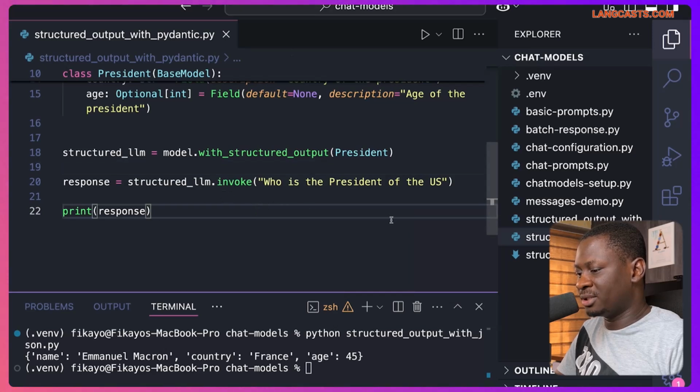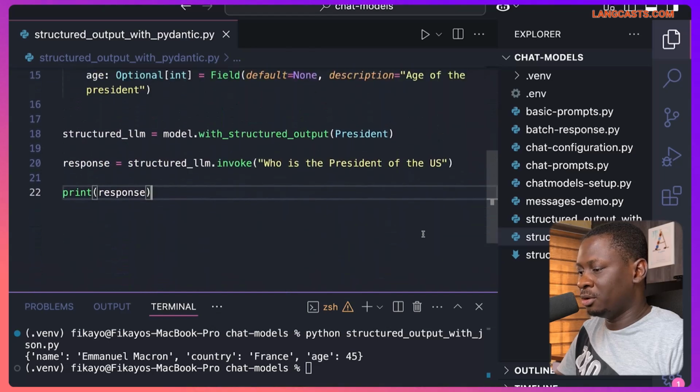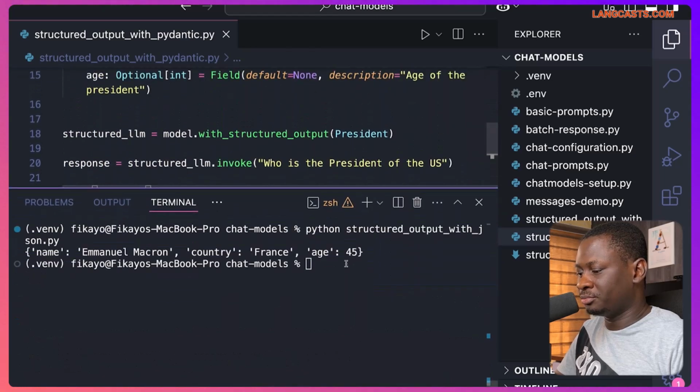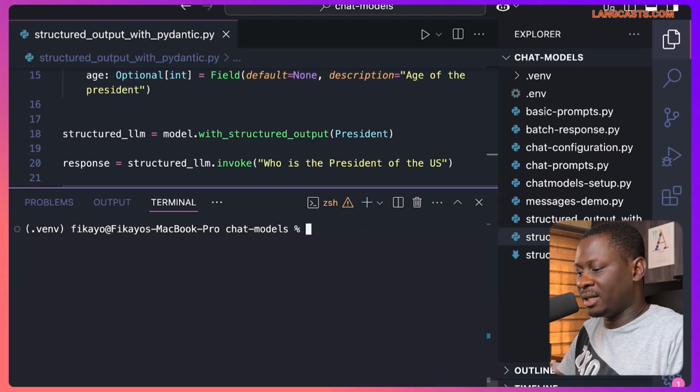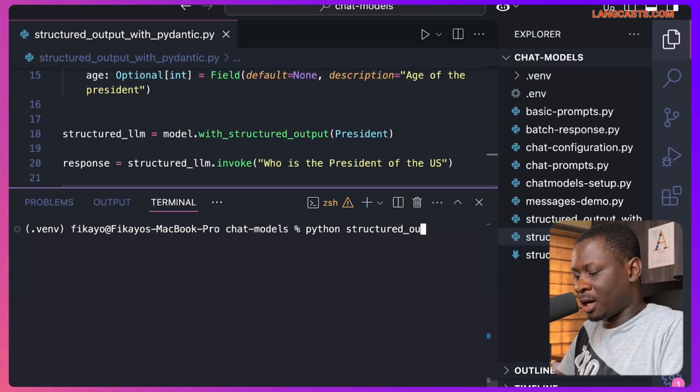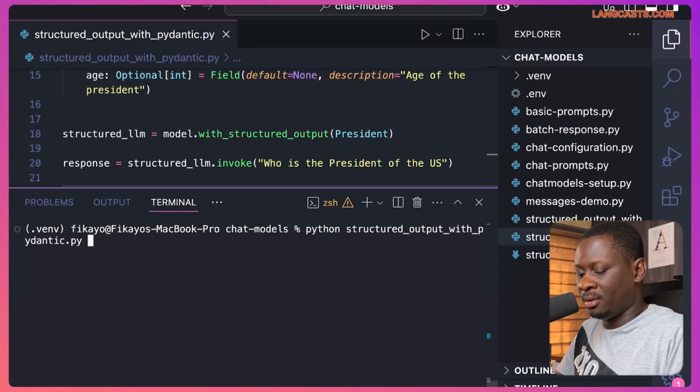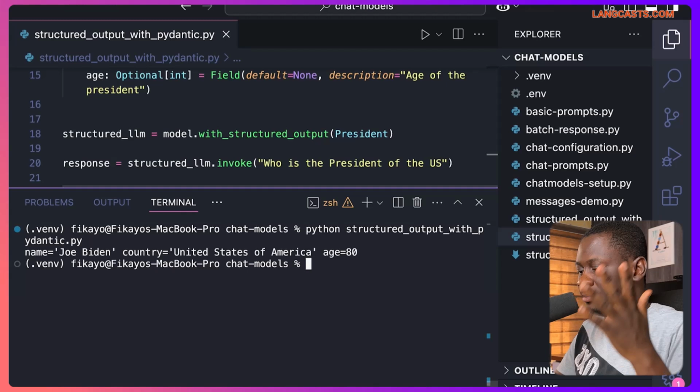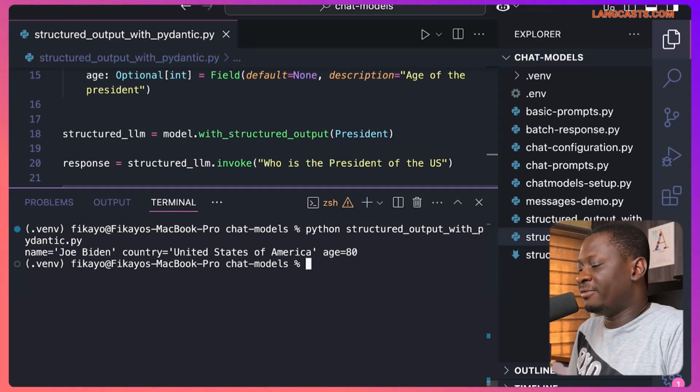And now let us take this for a spin. I'm just going to pull up the command line and clear it. Then we run python structured output with Pydantic. Let's hit enter, wait for the response, and boom. Yup, we have our details back.